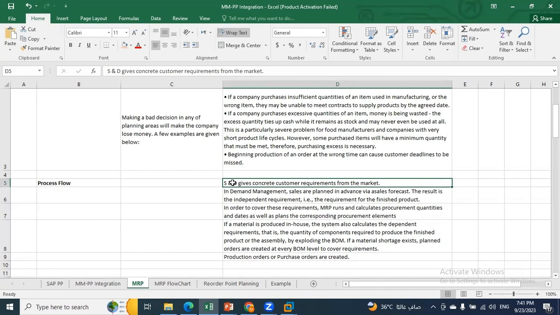In the last 2 years, how much quantity have we sold during this month? We have sold around 500 quantity, so we'll take that forecast. What is the forecast we have for the next 6 months? Based on the forecasting, the sales orders, and the planned independent requirements, the system will calculate our demands. In demand management, sales are planned in advance via sales forecast. The result is independent requirement, that is, the requirement for the finished product.